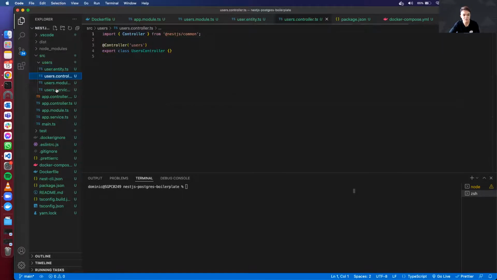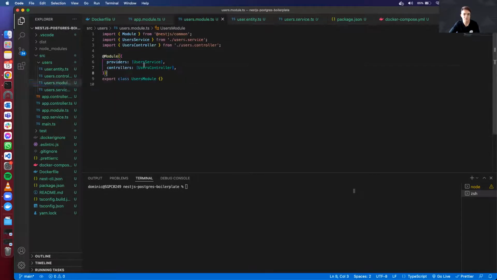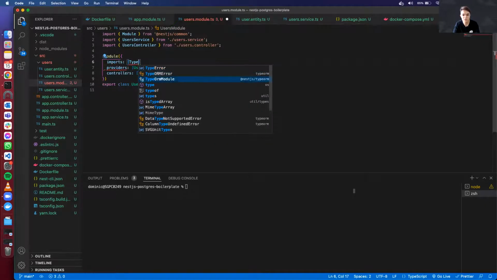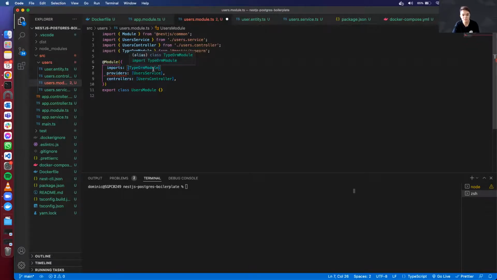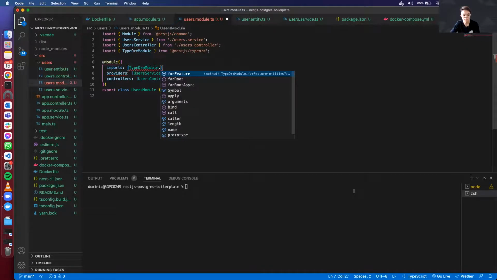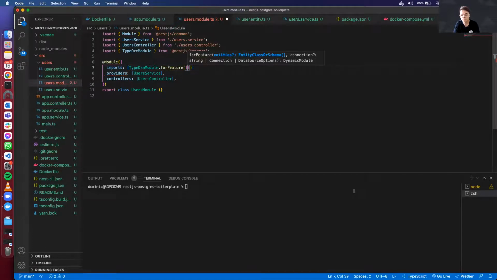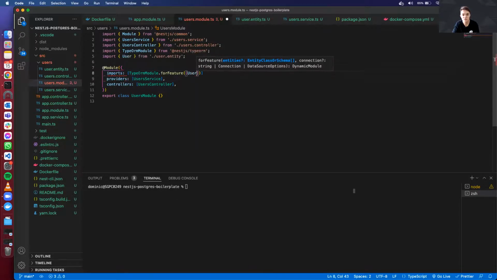We can now go ahead to the service. Oh no, one more thing. We need to import TypeORM in the module. So in order to do that, import the TypeORM module. And this time, we're going to use forFeature. It accepts an array of the entities that we'll be using in this module. So we're only going to use the User entity, so we're just passing that.